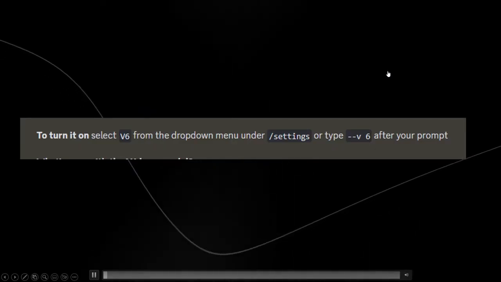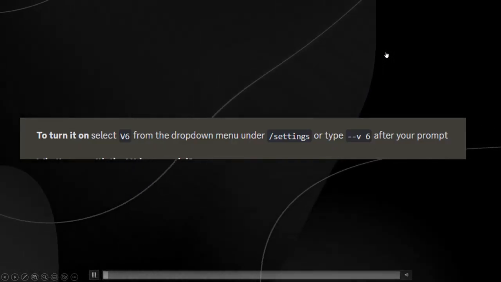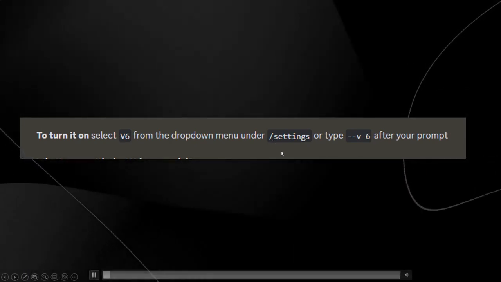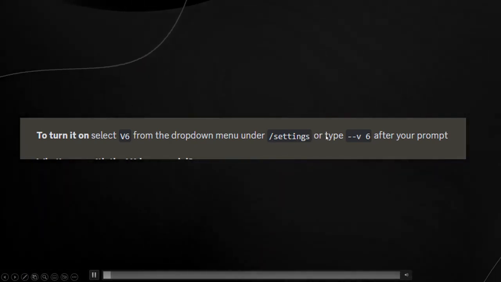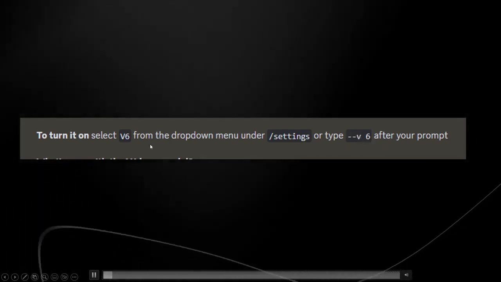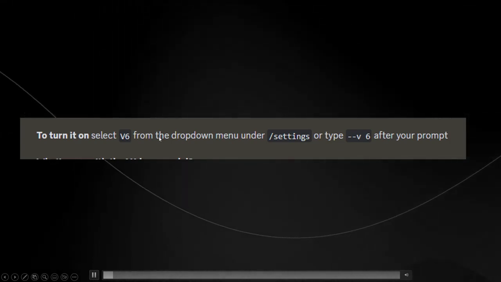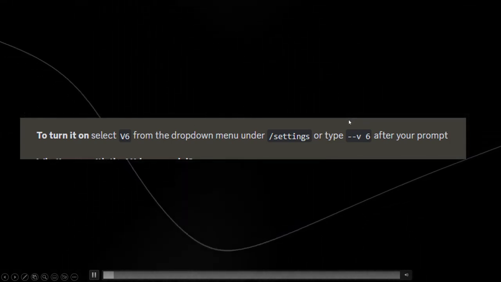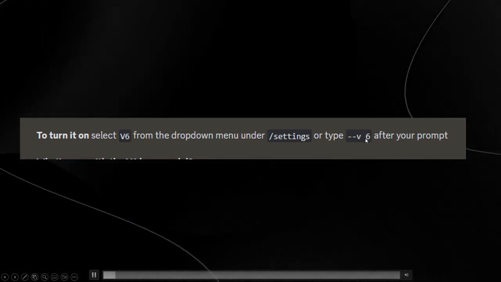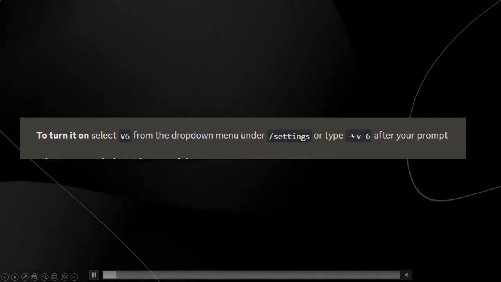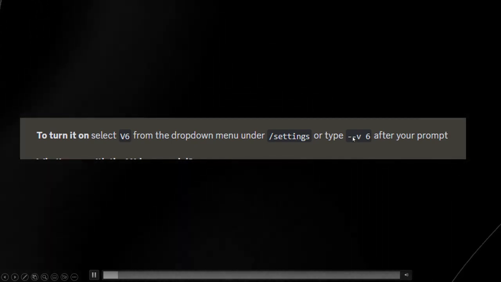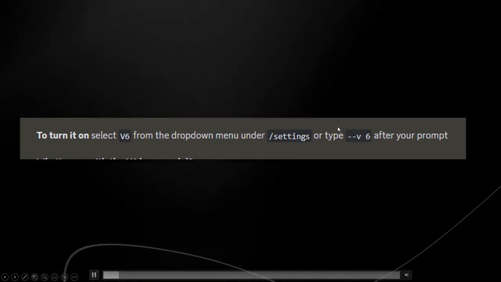So first things first, of course, Midjourney V6 has been released. In order to use version 6, all you need to do is select V6 from the drop down menu under settings, or type V6 after your prompt. What this essentially means is that if you select V6 in the settings, you won't need to type it in after every single prompt. But if you just want to test it out because you are good with version 5.2, you can put in dash dash version 6 after your prompt, and then you're going to get that new Midjourney version 6 result.